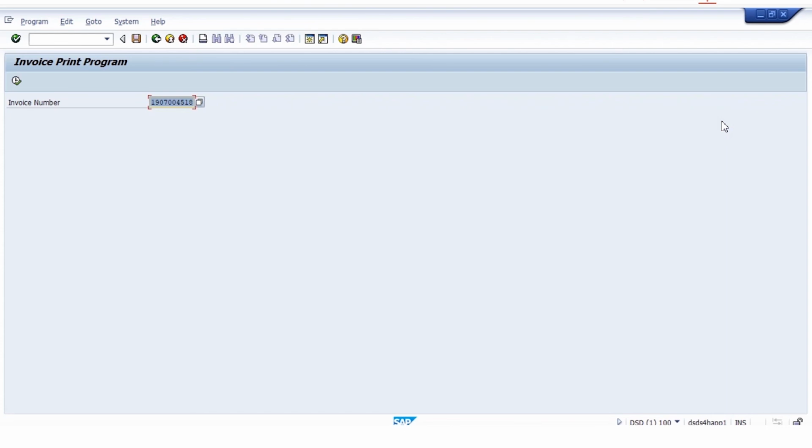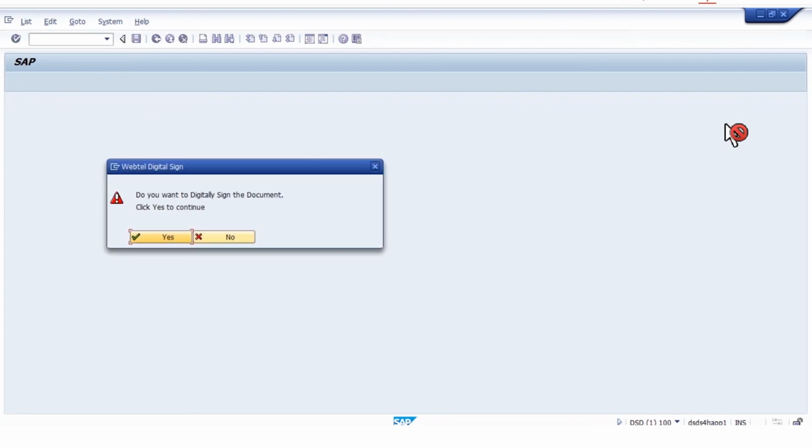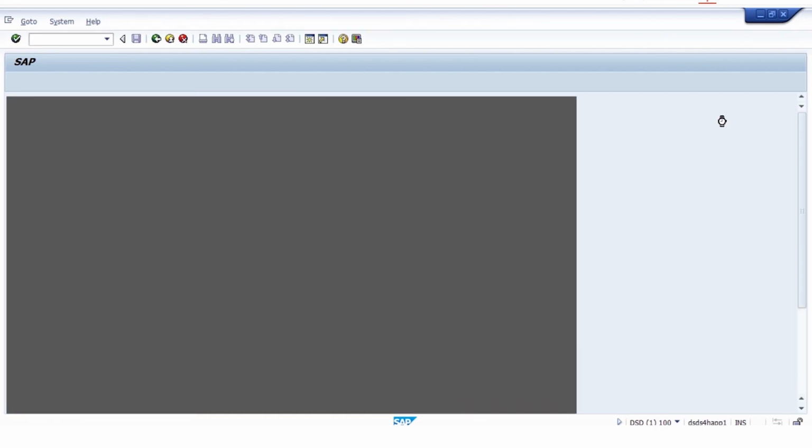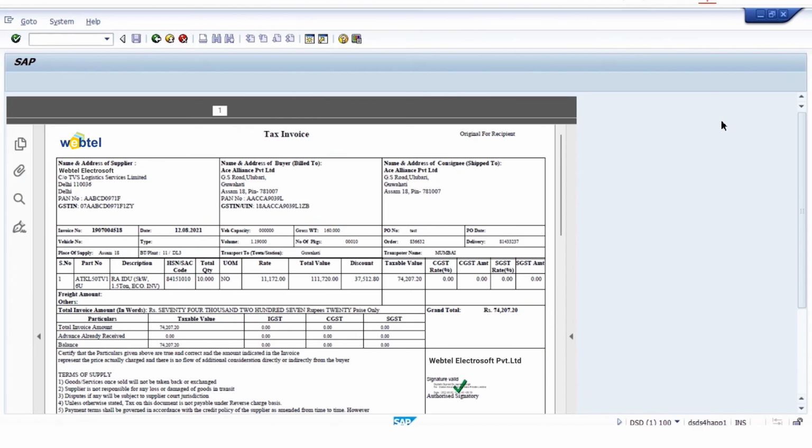Now in the SAP software, we can see how we have integrated the WebSign software in the SAP module. In the SAP software itself, I have entered the invoice number and you can see how quickly it is going to sign it. Now it will ask for confirmation. Yes, I want to sign this document, and it will show the location and all. Now I will click on the print preview and you can see the invoice is ready, digitally signed.